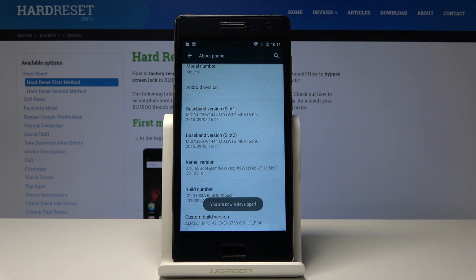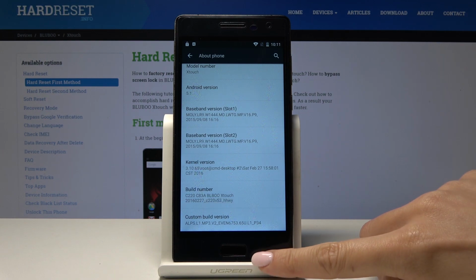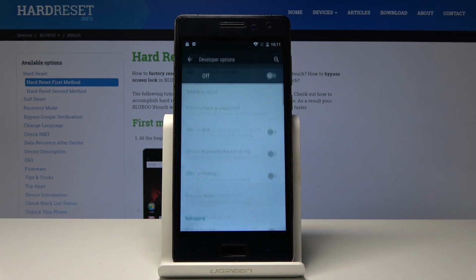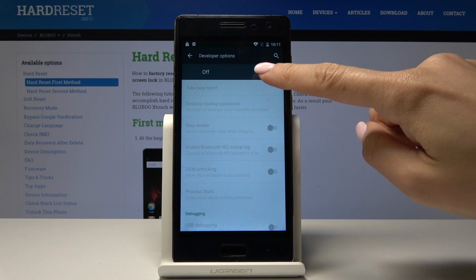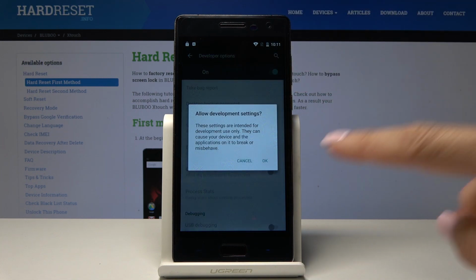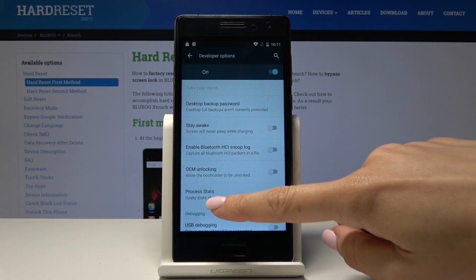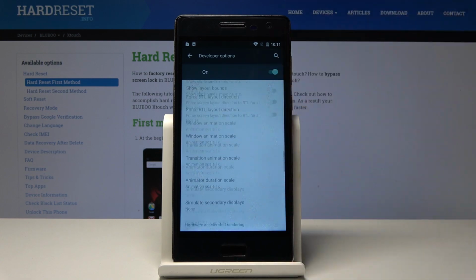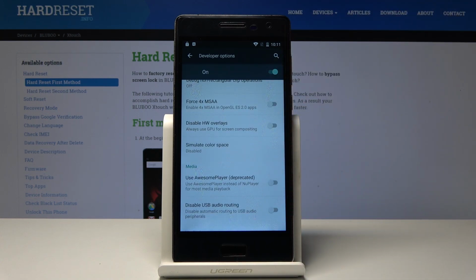And as you can see, we are a developer now. You can activate those options here and just open it here. Now you can switch it on and off by tapping on this switcher. And as you can see now, you can perform various very important and useful operations.